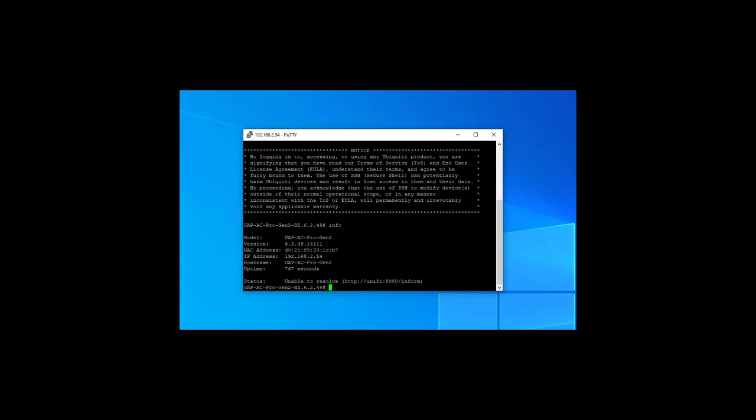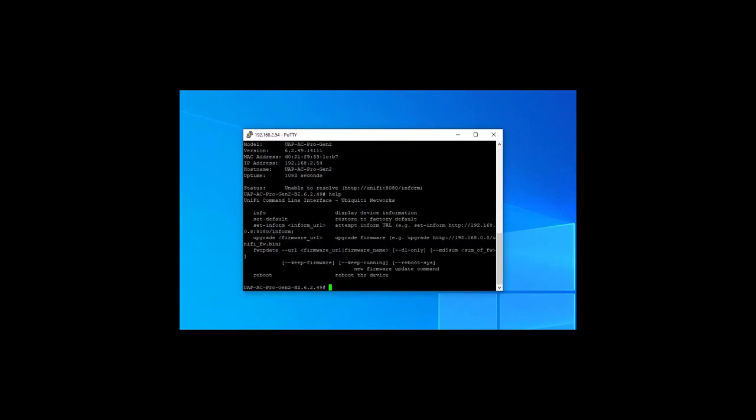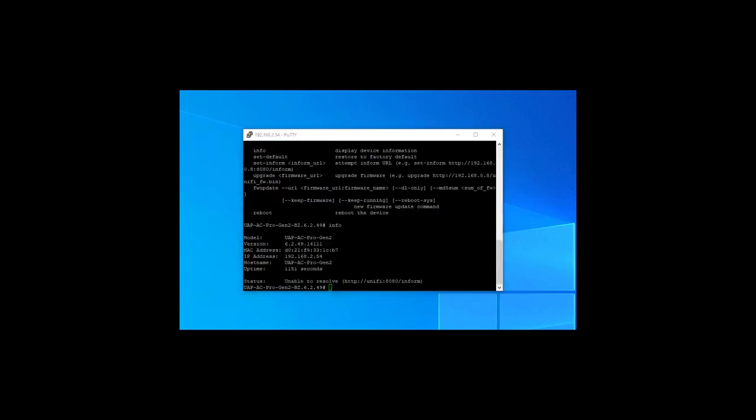To view the information for the access point, type info and hit enter. This will display the model of the access point and the firmware version and some other details, including the MAC address. Here we highlighted the current firmware version for the AP.